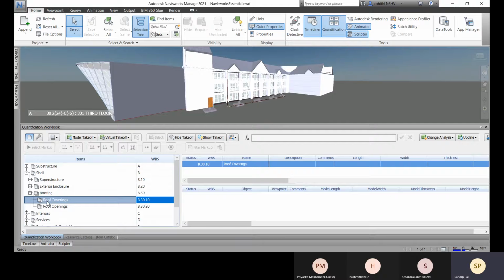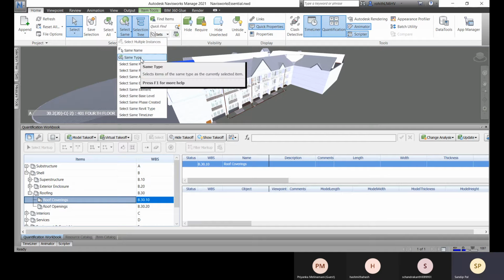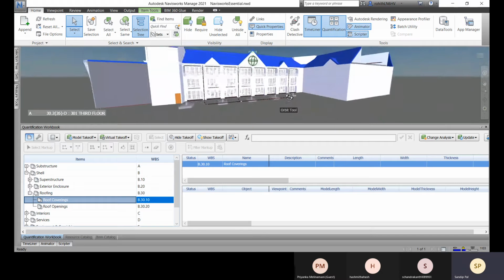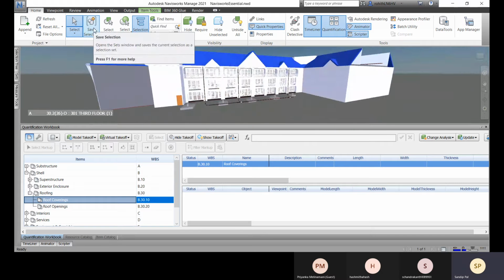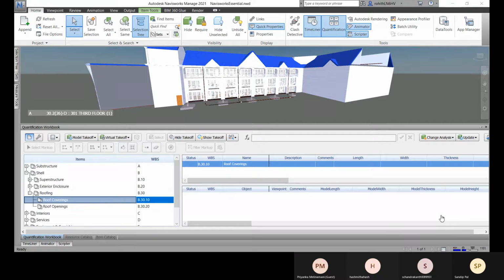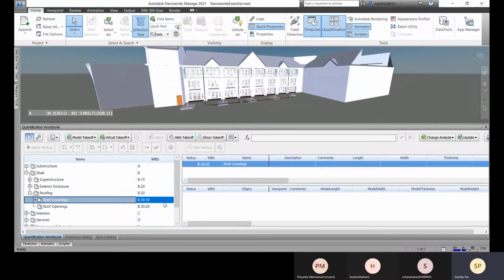Now I'm going to select my roof coverings. You can select like this and go for select same type. So these are selected right now. And what you can do, you can go for save selection. So you group them. Let me go for roof covering. That is selected. Okay. Now what you have to do, you have to assign it.